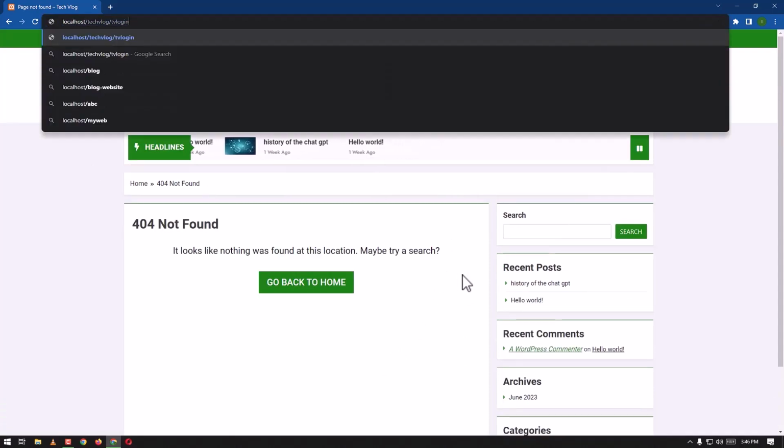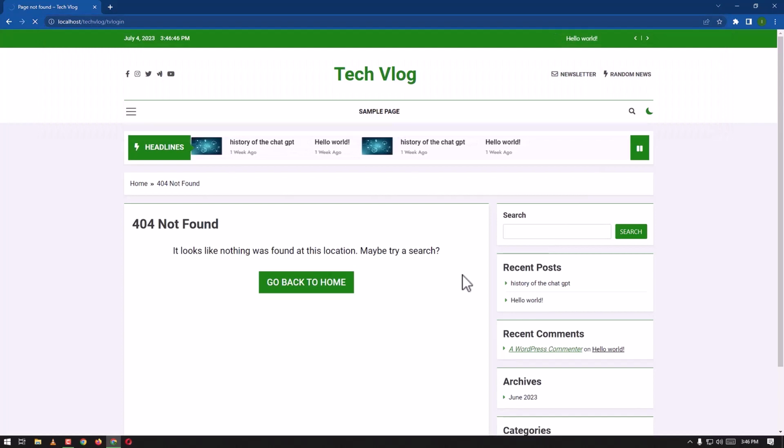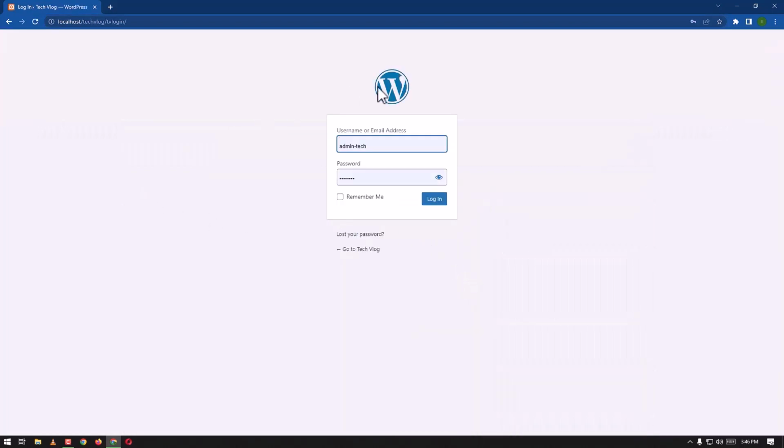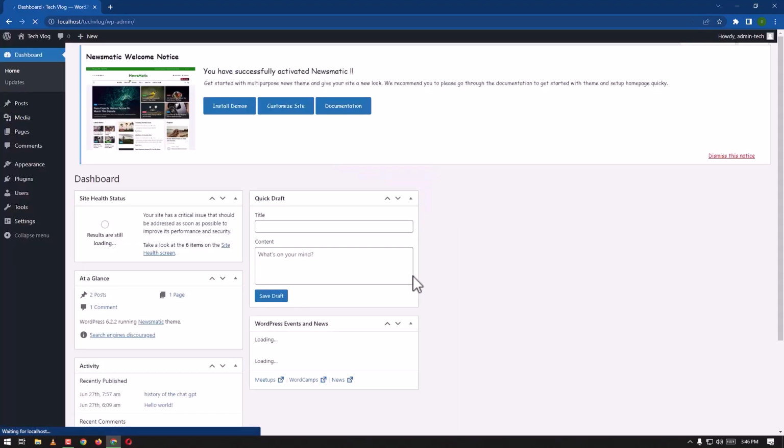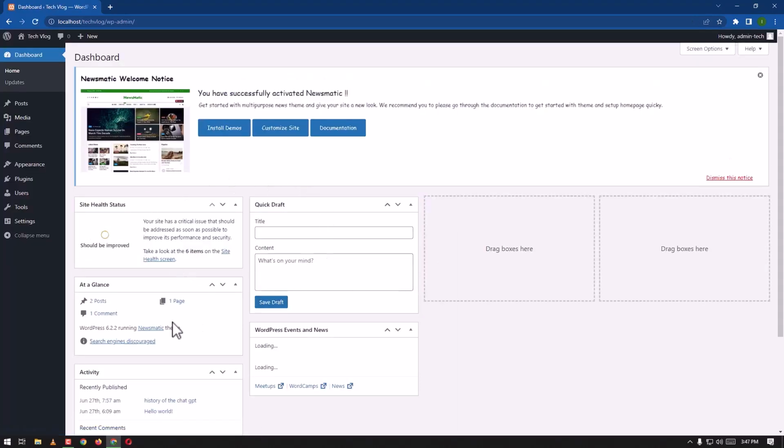And now we are going to the dashboard. Here we are on the login page. I'm going to log in, and it is being processed, and we are connected to the dashboard. We have access because we are the user.